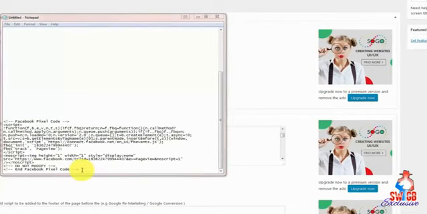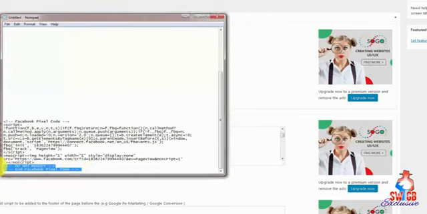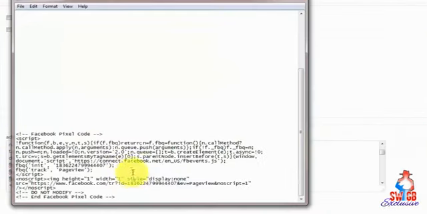Okay, so you're going to copy your Facebook pixel, put it in Notepad, all right, and you're going to compare it to this. It should look basically exactly like this, except your numbers are going to look different, okay, but everything else should look the same. All right, as long as you copy it from Facebook and put it into Notepad, you should be fine.